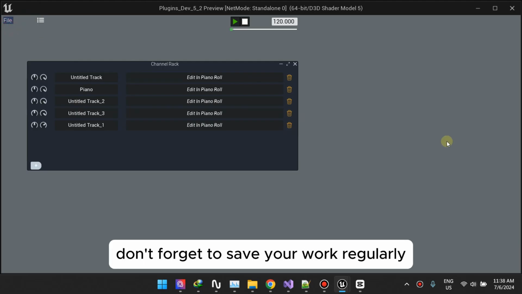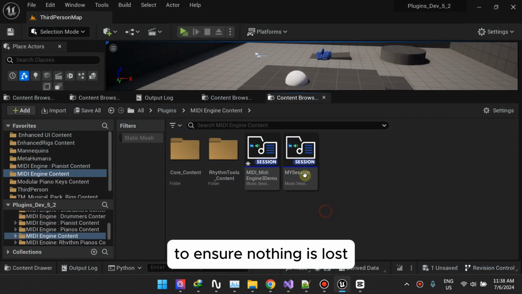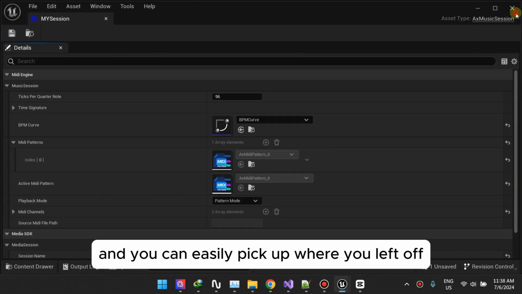Don't forget to save your work regularly to ensure nothing is lost, and you can easily pick up where you left off.